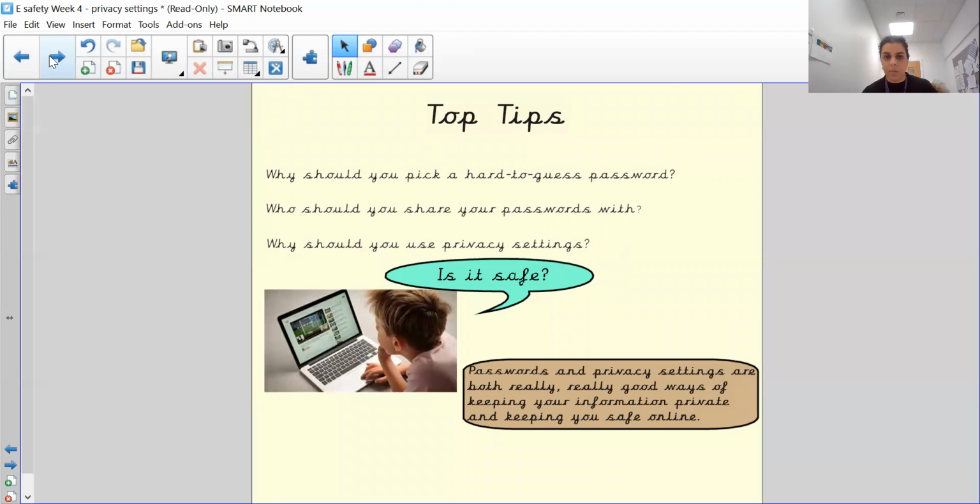So here's some quick top tips. Why should you pick a hard to guess password? Who should you share your passwords with? And why should you use privacy settings? So just have a think of what we've just discussed.